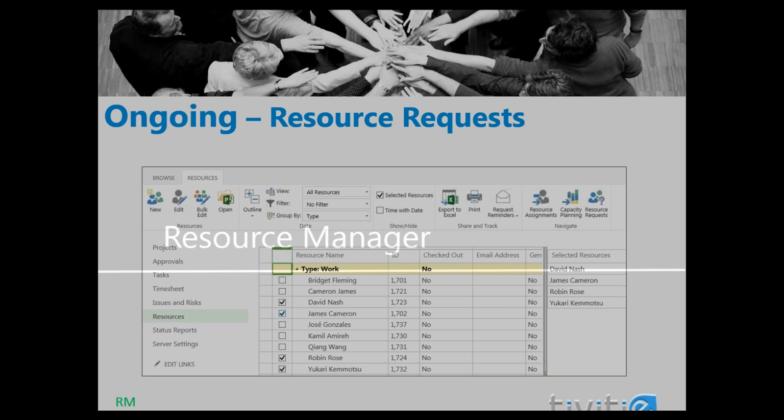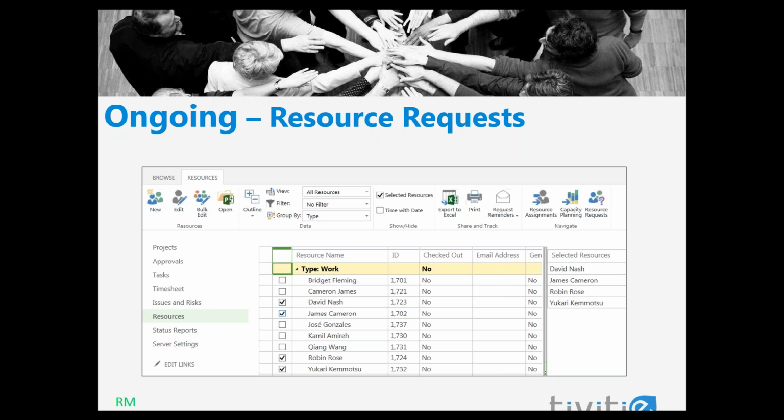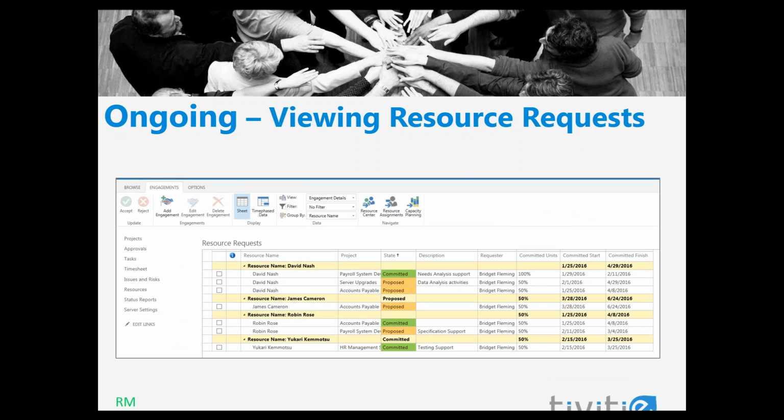On an ongoing basis, the Resource Manager will be receiving these resource requests from the project managers that want to assign resources to their projects. The Resource Manager can view current requests by accessing the Resource Center, selecting the checkbox next to the resources that they want to view engagement requests for, and then selecting Resource Requests. A list of resource requests and the current status for each is displayed for the selected resources.